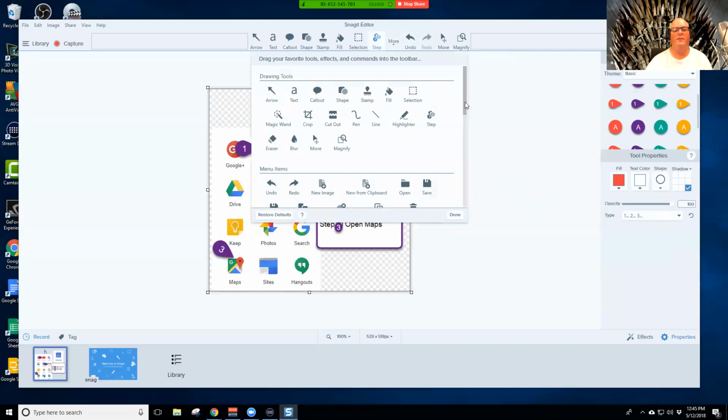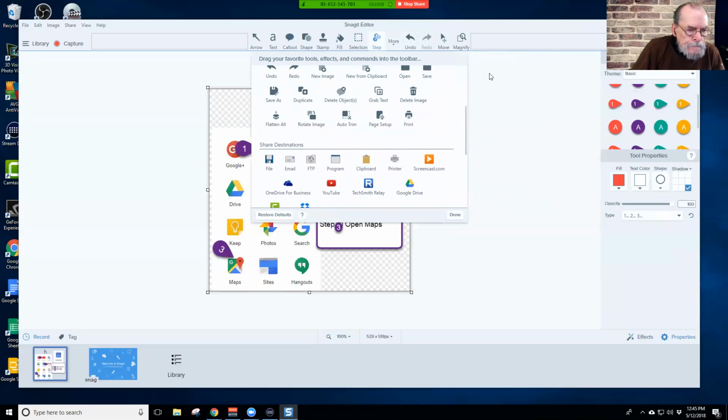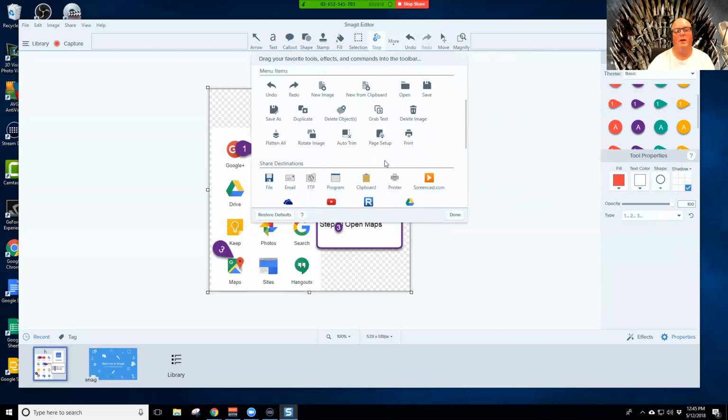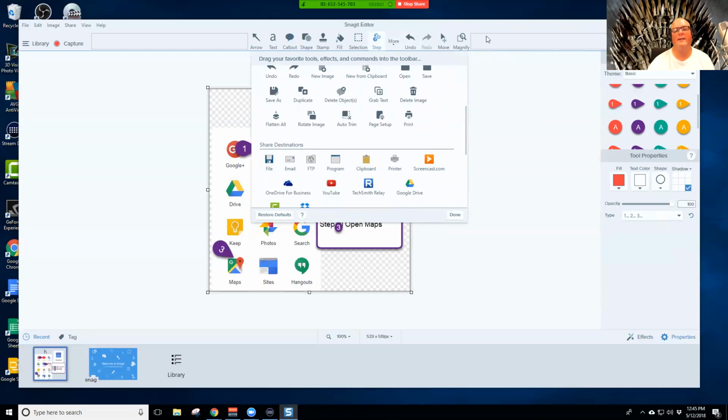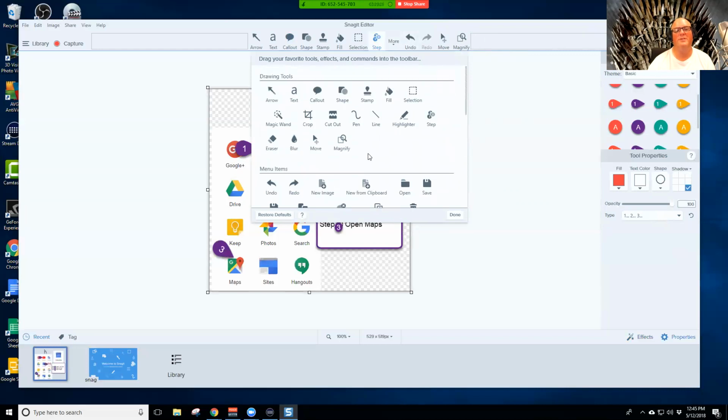I can add any of these things. Any things that you saw me using, I can drag them and put them up in here. So they're up here. If I do something all the time, like duplicating or grabbing text, rotating an image or printing, that kind of thing, I can drag that up here and add it to the toolbar. So a frequently used thing, which is really nice.